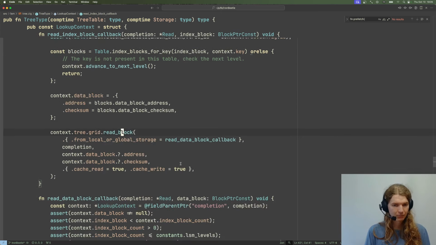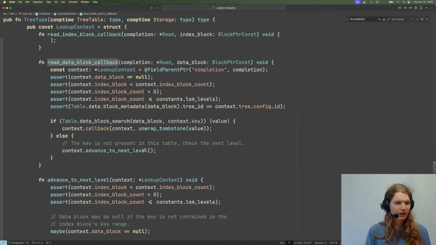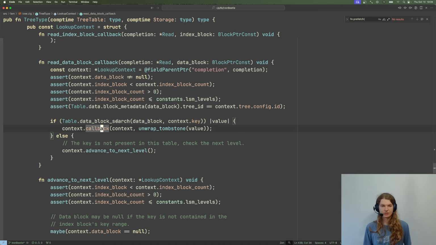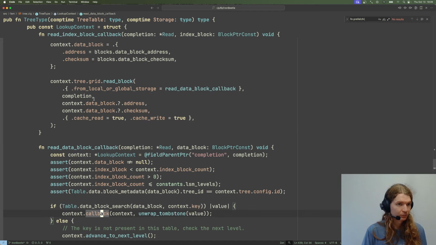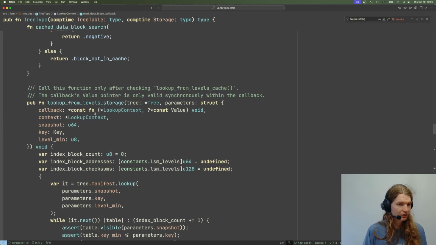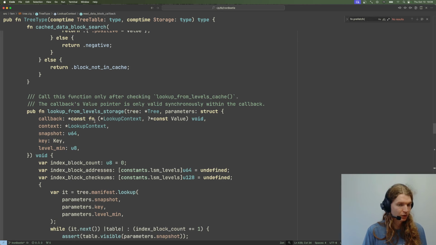So we go and read the data block. And when the data block is read, we binary search in this data block for our given key. And if we found it, then this is the key we're looking for. And if we didn't find it, well, then too bad, there is no such key in this table. Okay, so this was lookup from storage.